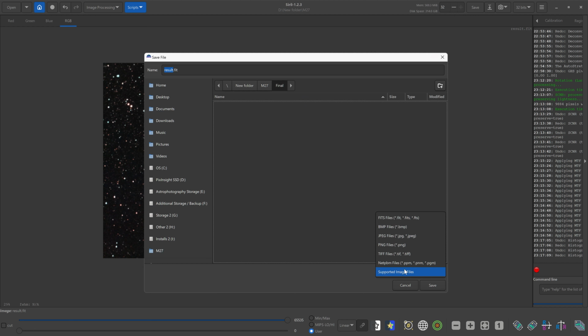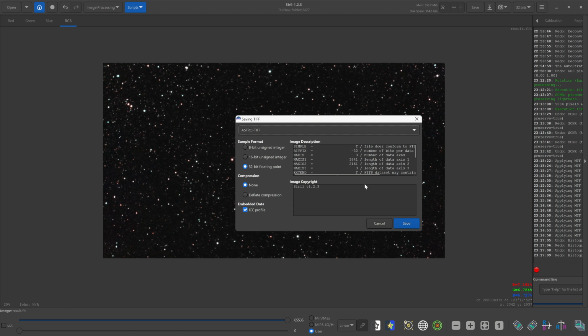So you can select what type you want. If you're ready to share the image online, or you just want to show it to your friends on your phone, you can select JPEG. If you want to save it as a high quality file, you can save it as a TIFF. I like to save it as both, so I like to save it as a TIFF file first. And up here you can select what name you want. I'll put it as M27 Final Processed, and I will save that. And for TIFF files, I generally use 16-bit unsigned integer, and click save.